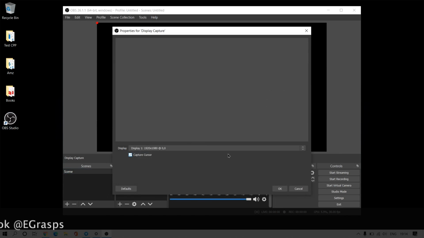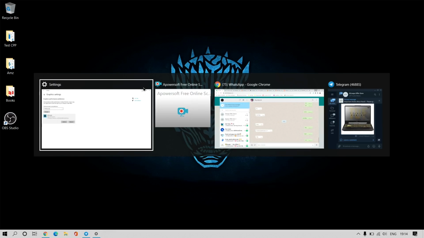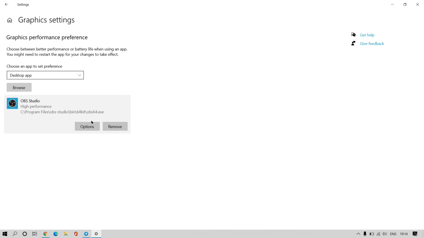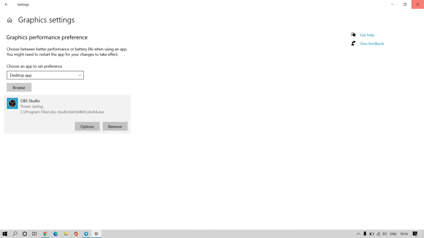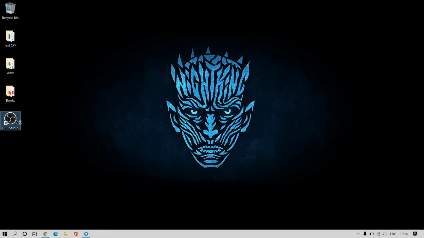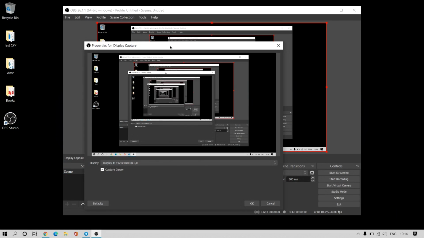Again, as you can see, it's not working on my computer. Again, cancelling it, deleting it and closing OBS Studio. Now, go back to Graphics settings and again click on Options and select Power Saving as our preference and save it. Now open OBS Studio and add Display Capture. This time we can see that it is working in my case. Now I am saving it here and closing OBS Studio.